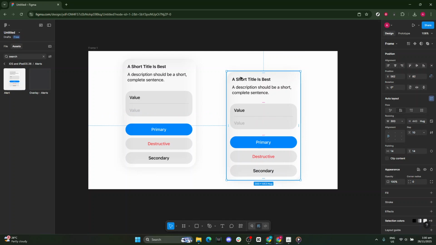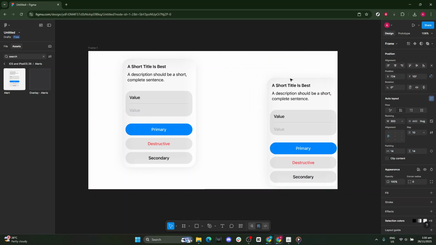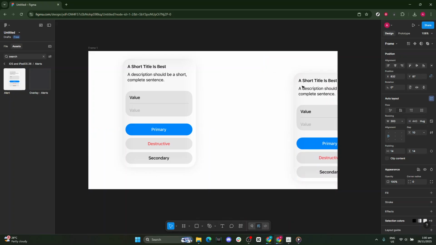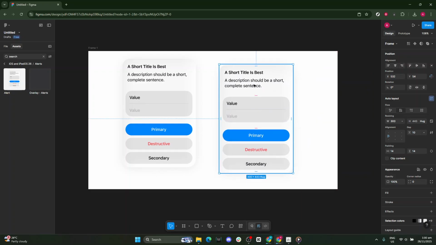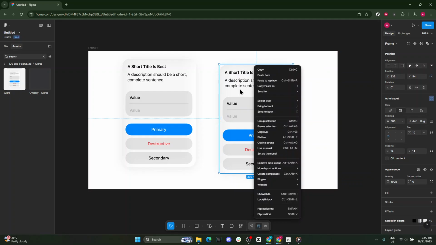A few practical notes as you work. Detaching is a deliberate choice. Once detached, that object stops receiving improvements from the master. If you anticipate future updates from your design system, keep at least one untouched instance nearby and detach only the version you plan to customize.